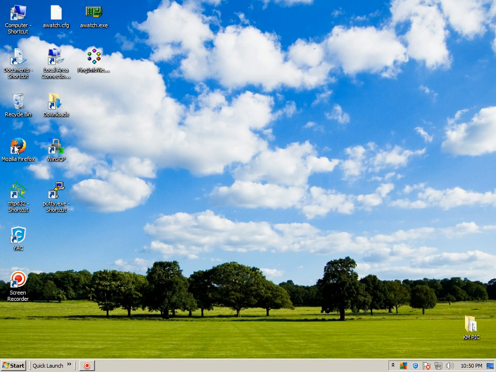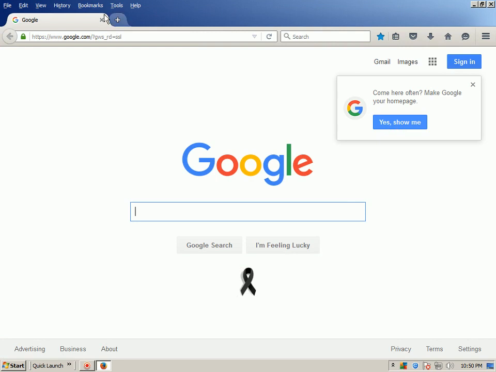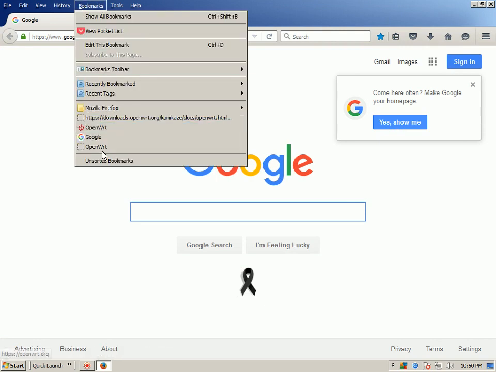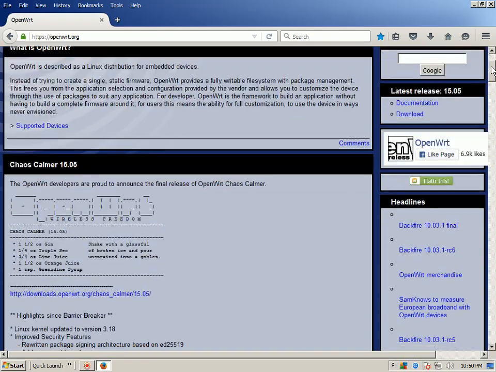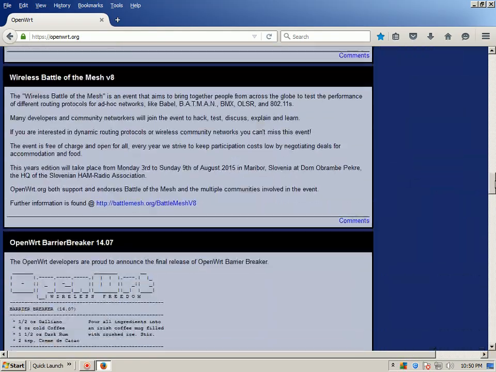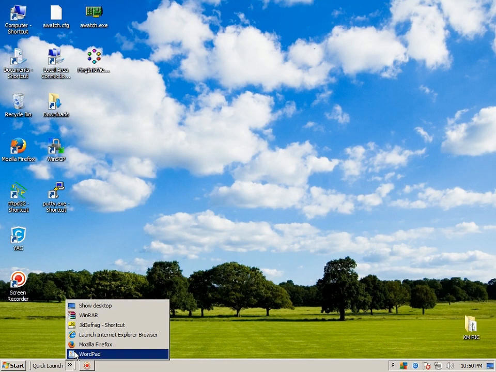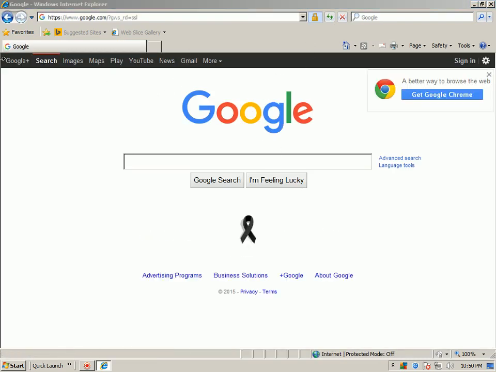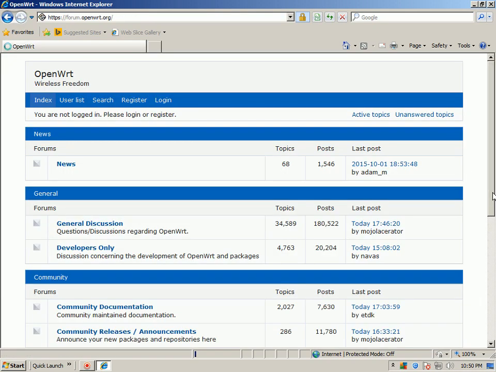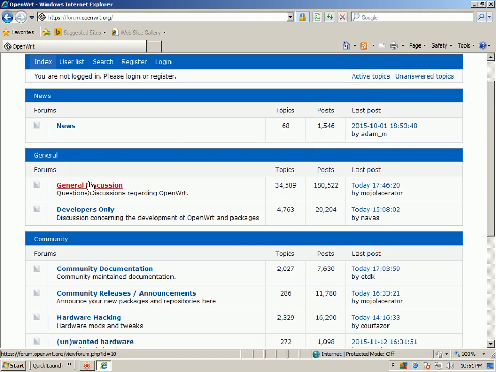Okay, let's see if we got internet. Let's go to the OpenWRT site. And right there it is. We got internet. Okay, we got internet there. And this right here is the forums.